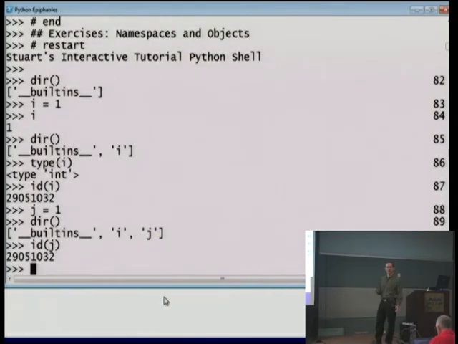So the ID is the memory address of an object. And you can see that when the Python compiler, as part of the interpreter, saw the 1 literal, it went off and created an object, which is the integer 1, which represents the integer 1. And it put it at this memory location.